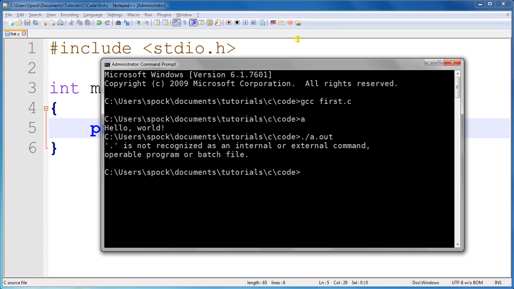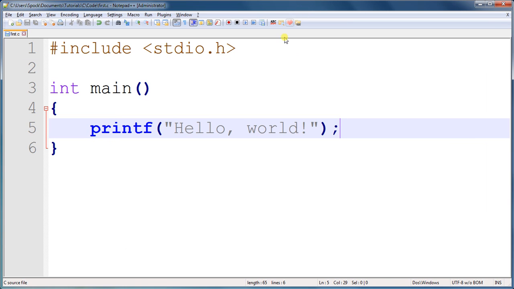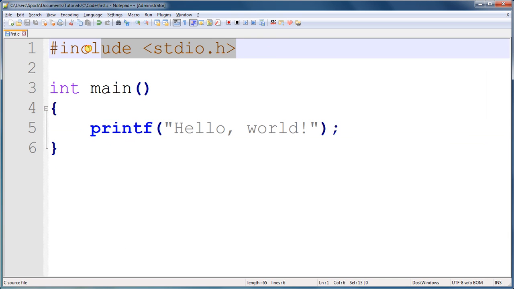So now to explain this program a little bit. The first line is an include, and we've included a file called stdio.h. And std stands for standard, and io stands for input output. So basically, we just included a file that contains information on standard input and output. And in this case, we're outputting information to the terminal. And this is where we do that, right here.